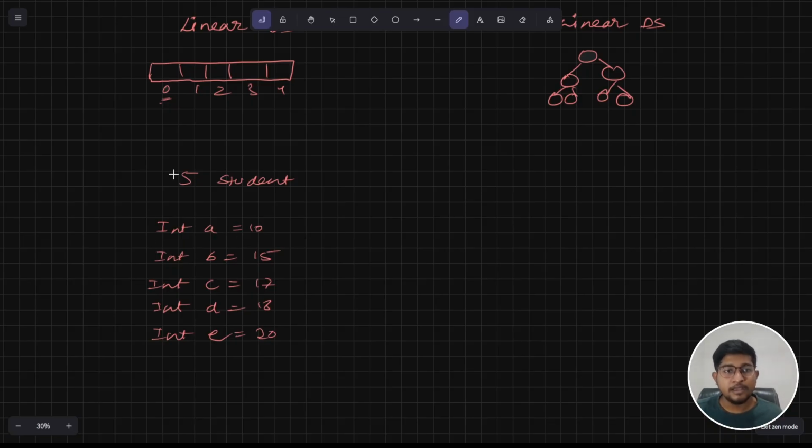So this is how we have created five variables and stored their marks. Fine, cool. Now what if we have 500 students? What are we going to do? Are we going to do the same thing for them as well? Are we going to create 500 variables and store the marks inside them? It's a big no. We don't want that. That's very complex and not at all efficient. So there is a simple solution to that.